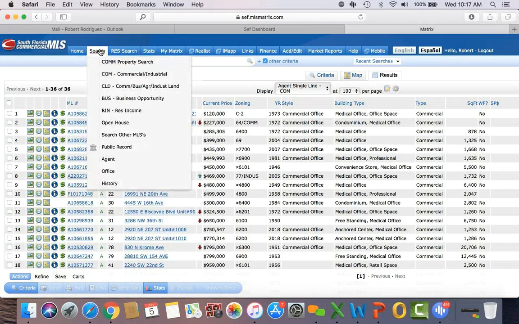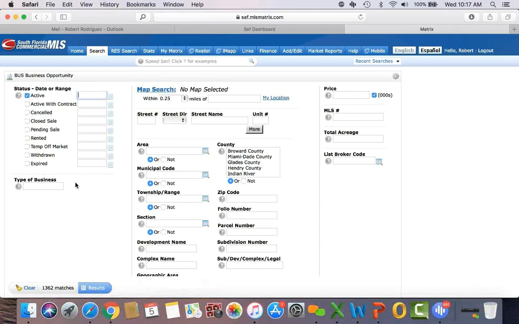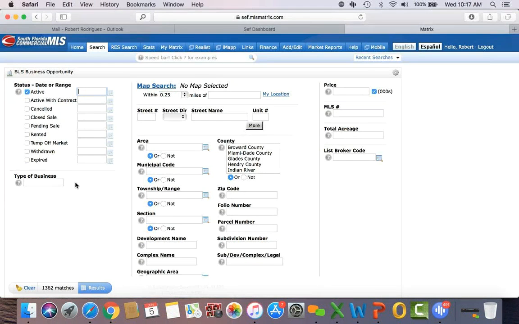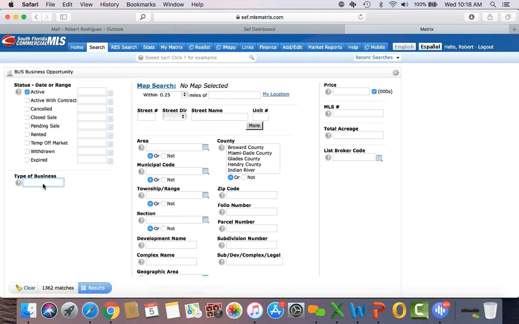So let's move into search, and let's go to business opportunity. Now, the business opportunity is when people are selling a business to run. And normally there aren't many properties in here. Sometimes people go to a business brokerage to sell their businesses. So in the entire MLS, currently there are 1,362 businesses. Sometimes you will see the property and the business for sale. And what you're going to need to do is use the type of business option right here. It is not a multiple choice. There is no drop down. You're simply having to type it in.